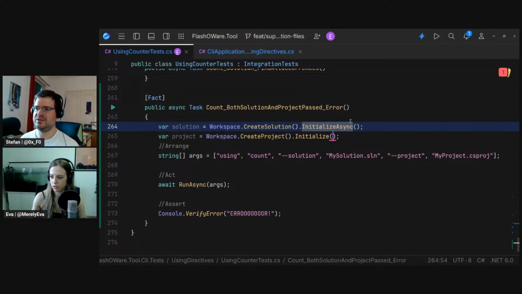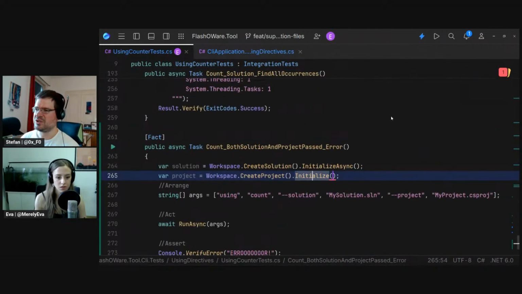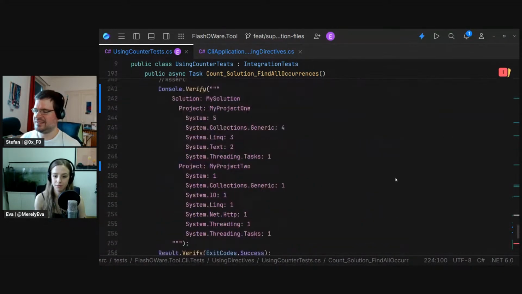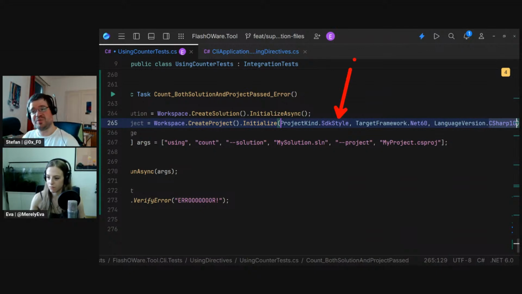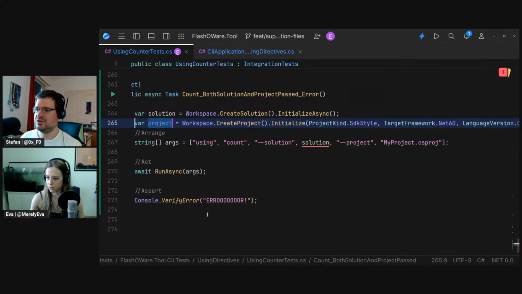Okay. But for the project, we also need some input parameters or something. Not really. We just create. Oh yes, we do have. We have project kind. We have framework and language version. Well, we don't need to set the language version because we can assume the default. Actually, let's grab what we use everywhere. So we're creating an SDK-style project, because it could also be a classic project, .NET 6 and C# 10. And then we pass it into the.